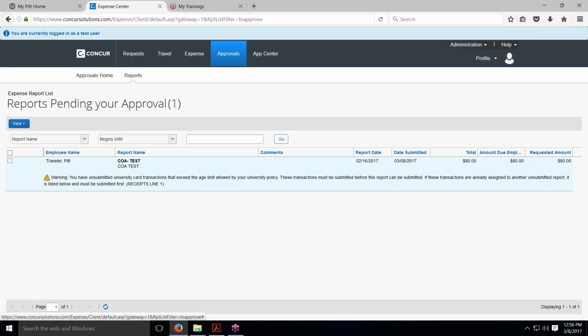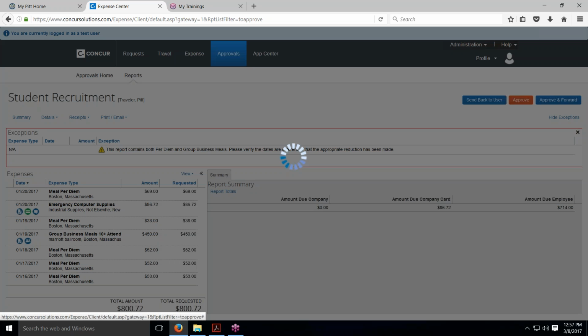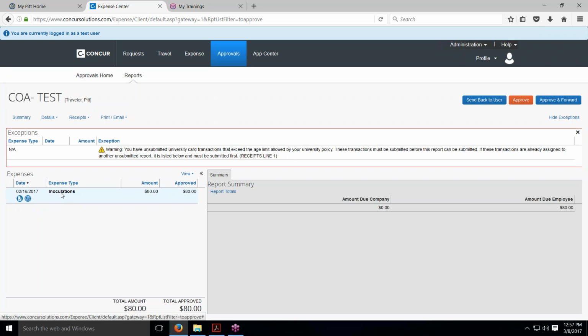And you'll get the confirmation that it was sent back to the user. And then the last one here. Now, let's say this was for someone who's going to be traveling out of the country, and their destination does require some vaccinations. So before they even left, they got those inoculations, paid out of pocket, and are now being reimbursed for them. So you would be able to see the receipt and the account number charged.